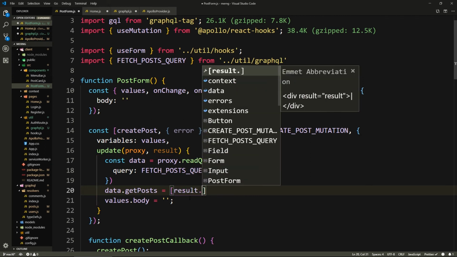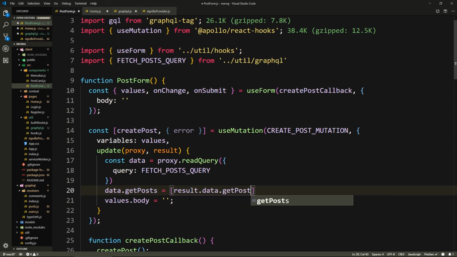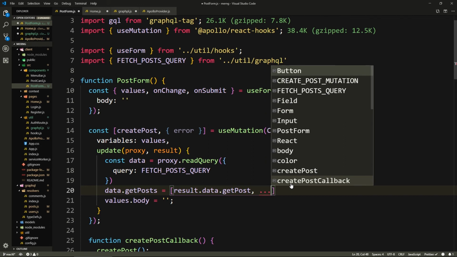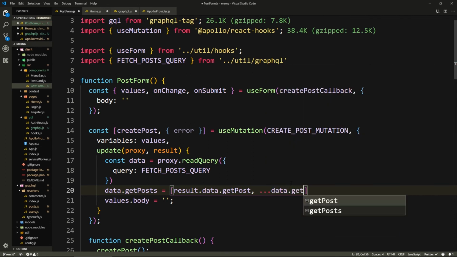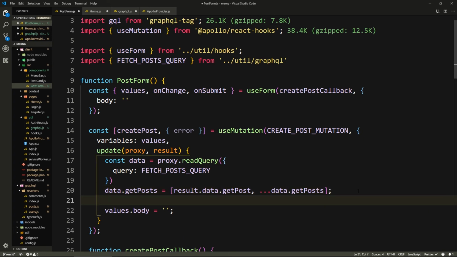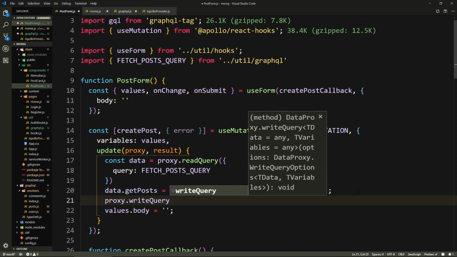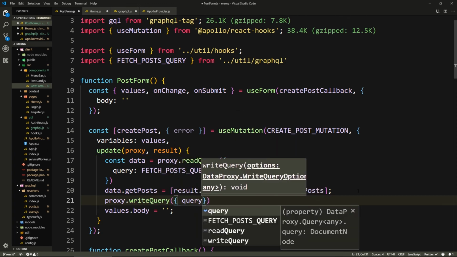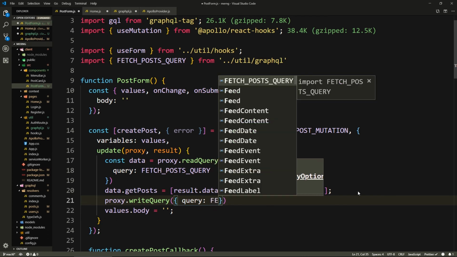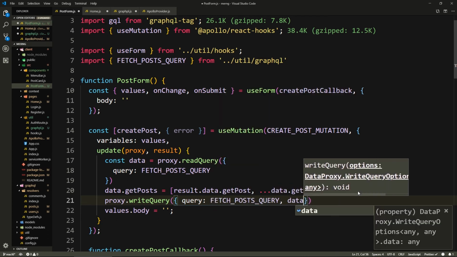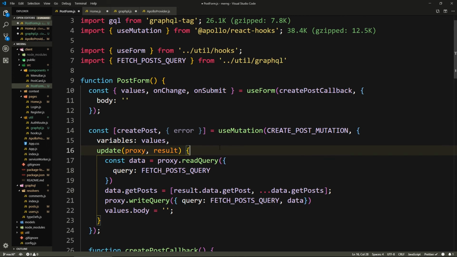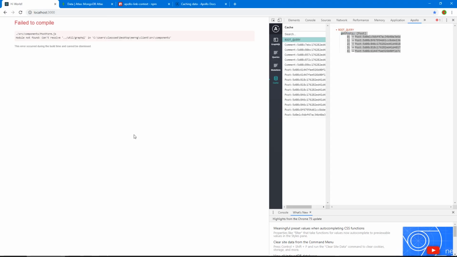So we'll say result.data.getPost, because this is where our response is stored, and then comma, and then we'll spread the existing posts. Now of course we need to persist this. So for this we'll use proxy.writeQuery, and here we'll say the query is fetchPostsQuery, and the data will be just this data object right here. All right, let's save everything. Actually, let's save all files. Make sure you save all files, and let's go to our app.